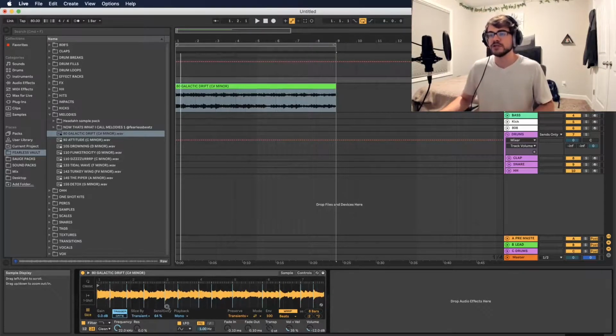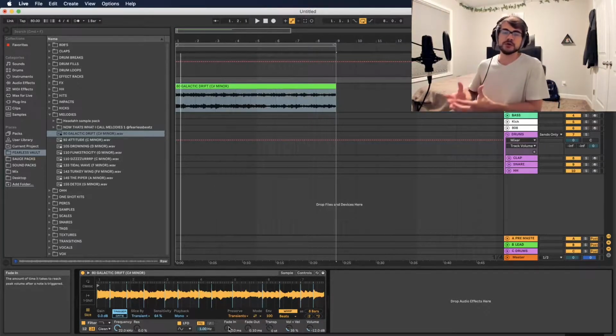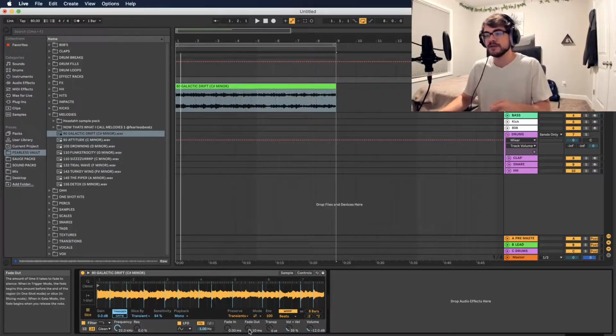Some other things that are really useful are your fade in and your fade out. And you're gonna play with those more once you start actually laying down the melody. You can put a little bit of the fade in on and a little bit of the fade out.